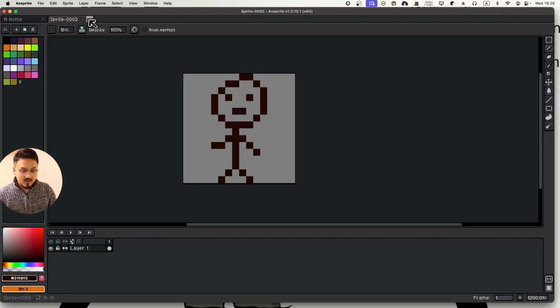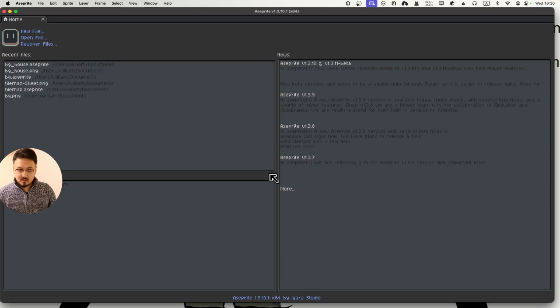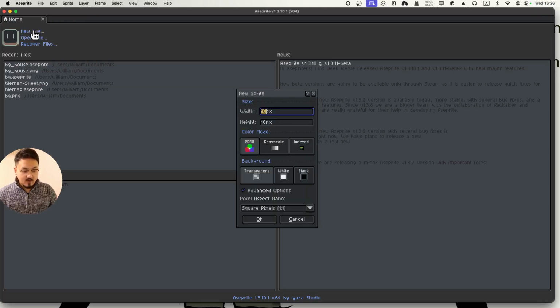So my recommendation, let's go back to don't save. Okay, so my recommendation is to start with 32 by 32, and I believe it is also the default setting of Aseprite, and it gives you a lot of leeway, but still small enough so you can focus on the whole design rather than some detail.